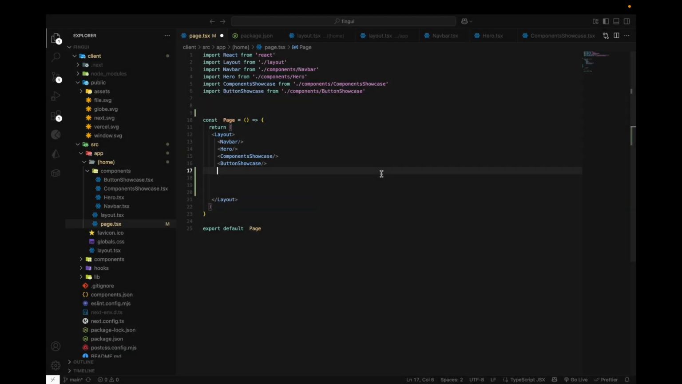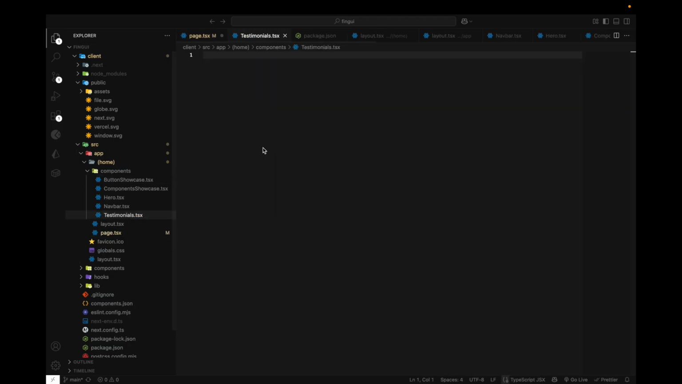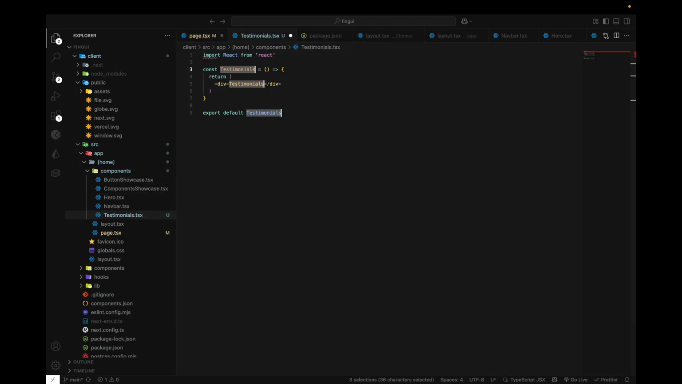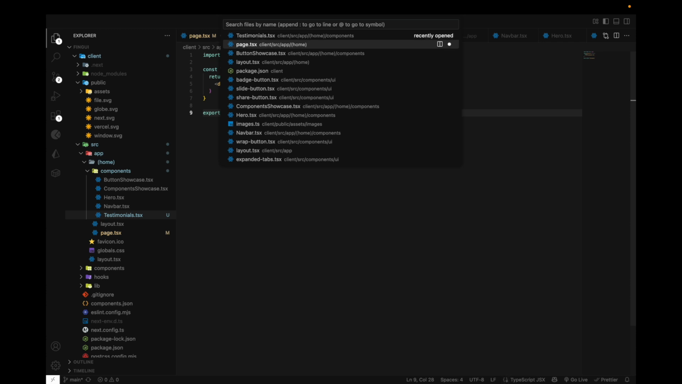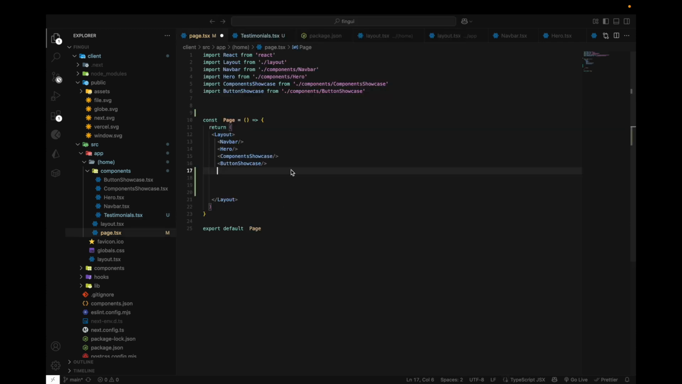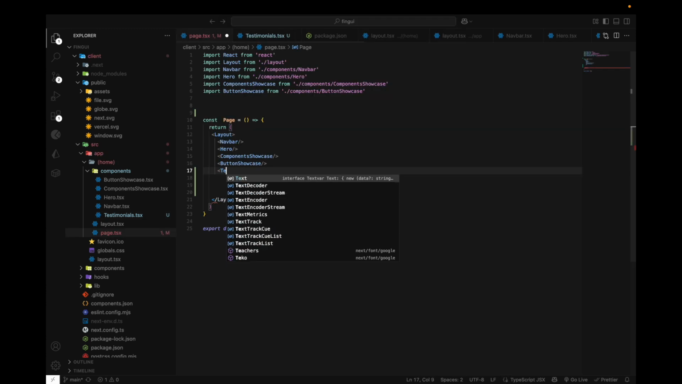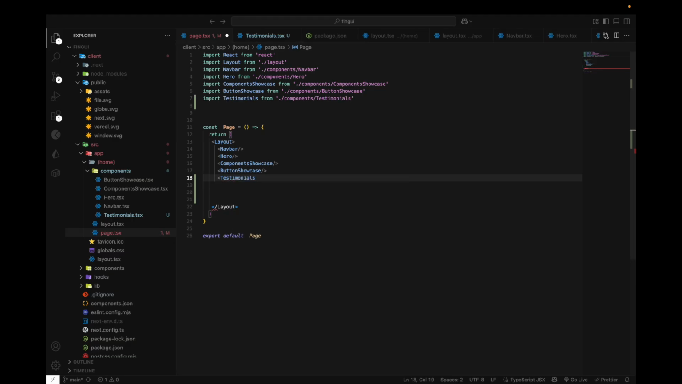So the last chapter was the button showcase. Now we are going to create a new component, which is testimonials. Go to the components folder and create testimonials.tsx. And like you know the ritual, first create a function and add it to the page under the button showcase. Add testimonials, import it from the components folder, and wrap it.